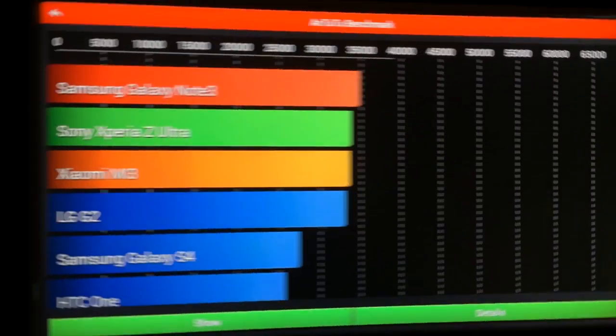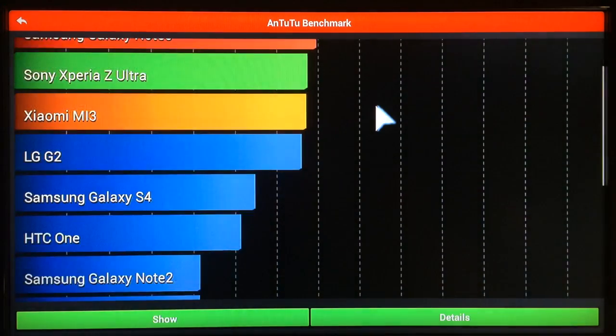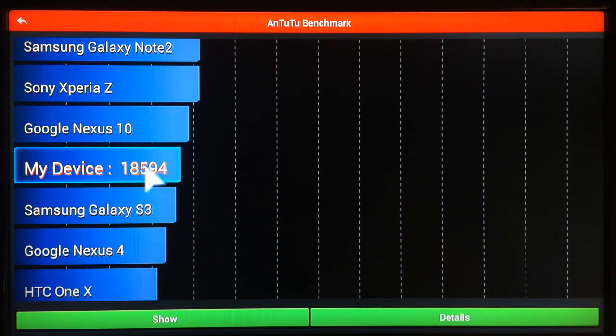All right, now the test is complete. And as you can see, these are the ranks of the most popular Android devices. The fastest one being the Samsung Galaxy Note 3, which ranked at almost 35,000. So we'll go ahead and scroll down just until we find ours, which will say my device. And there you go, there it is. The score is 18,594, which is very impressive.